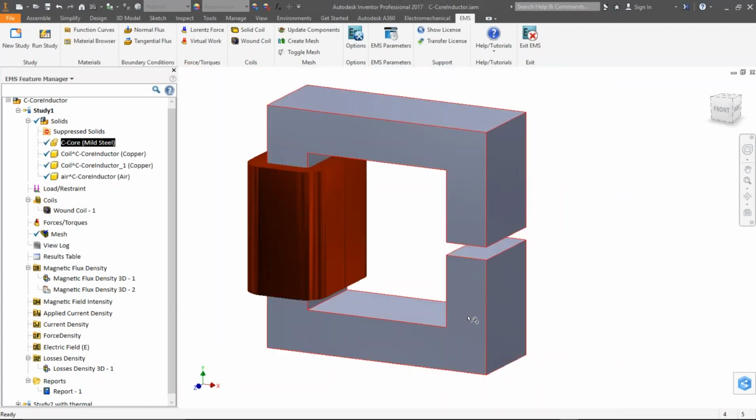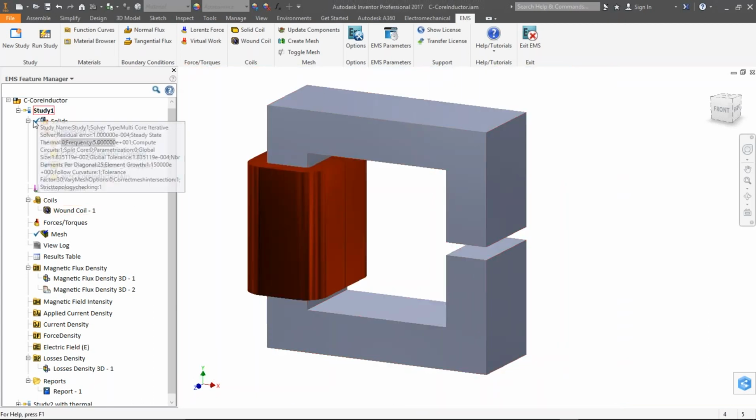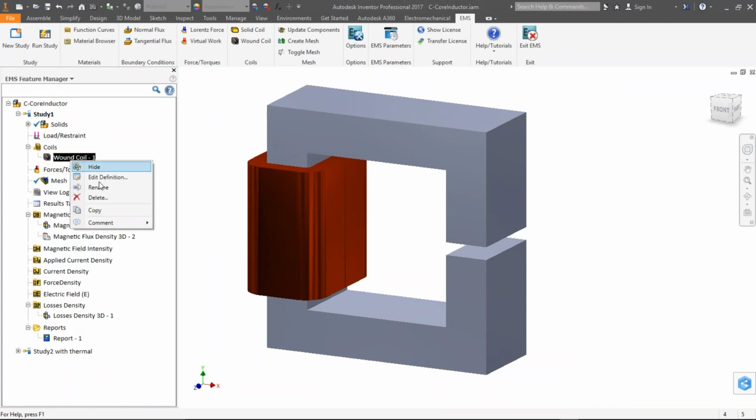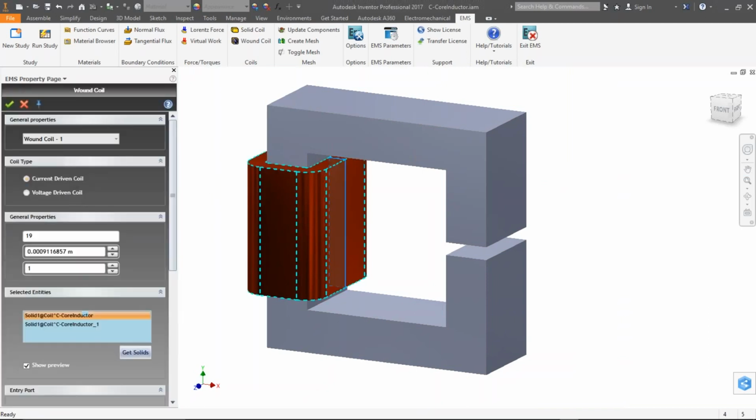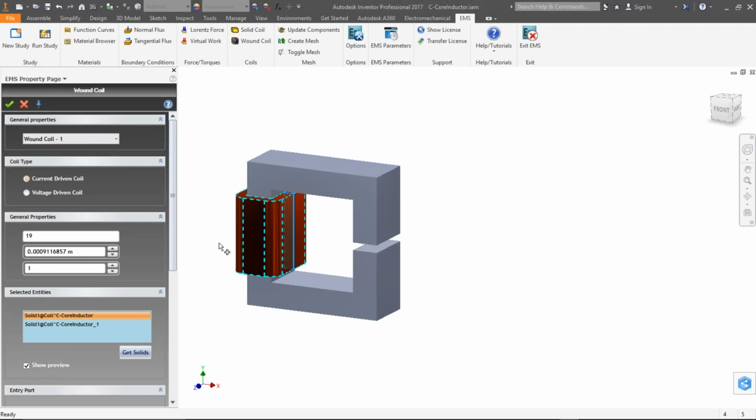Once materials are defined, the next step is to define a coil. Now coils in EMS can be either current driven or voltage driven. In this case we can have a current driven coil. We specify the coil properties, basically the wire gauge of the copper wire that is used to create the windings, and then we specify the components that comprise this coil. Notice here that the coil is just modeled as a 3D solid model. It just represents the volume represented by the copper.